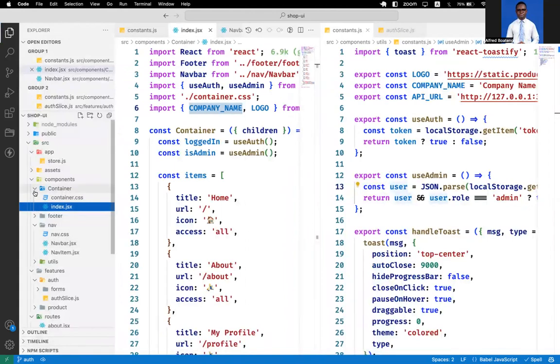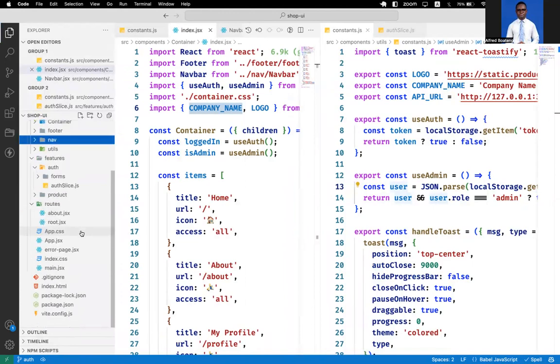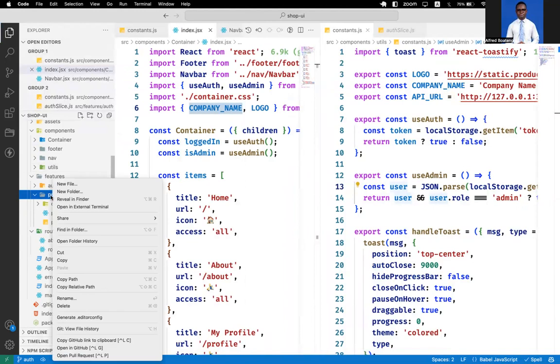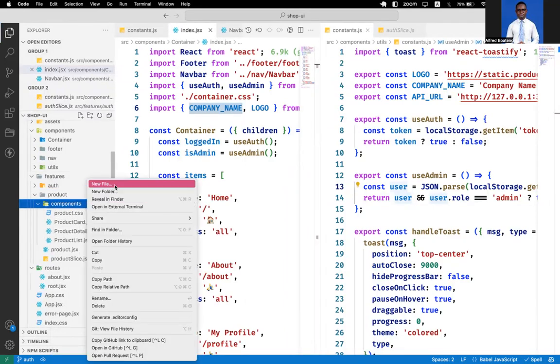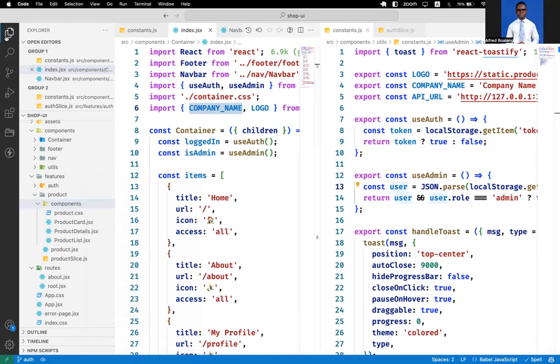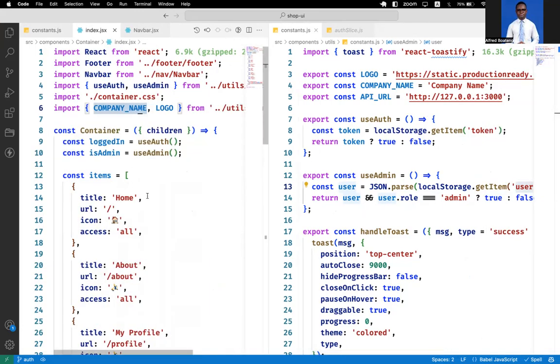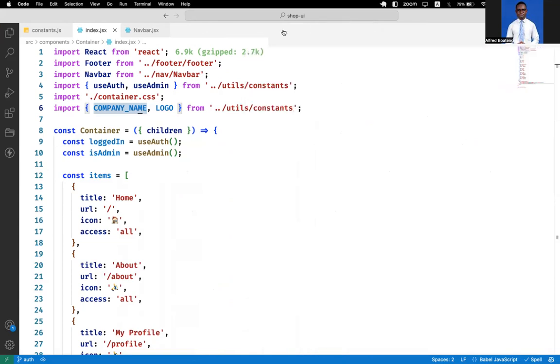So you know that what we're going to create is a product, right? So let's go to the product feature, and then inside it, let's create a slice first, before we come to the form. So let's create a slice.